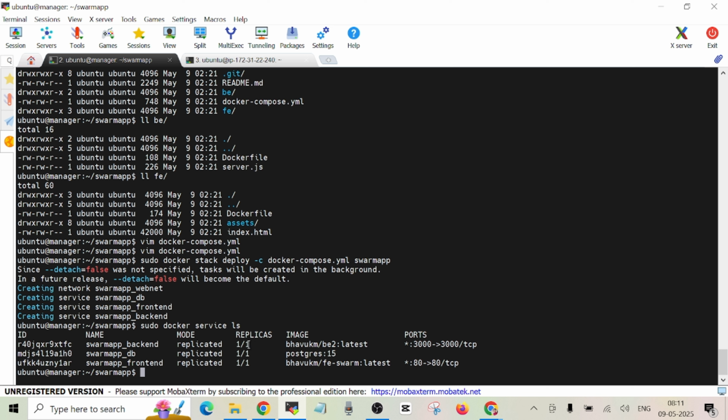If you don't specify any replica count or scaling count for your containers, then it's going to be 1 container only. As you can see, 1 out of 1 is running for each of the 3 services. This is the name of the image. As I mentioned, the image is already available on Docker Hub, so you can use it as it is. All 3 images are available on Docker Hub, so we did not need to build the image. The backend is running on port 3000, the front end is running on port 80.